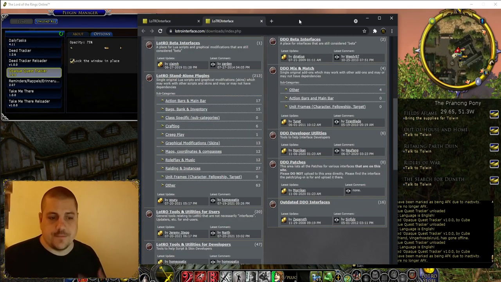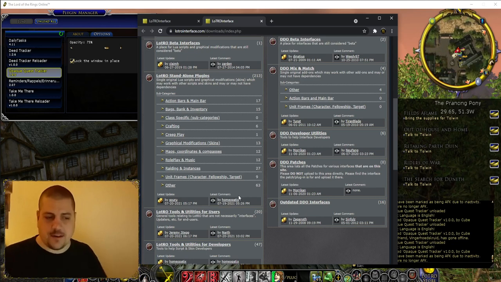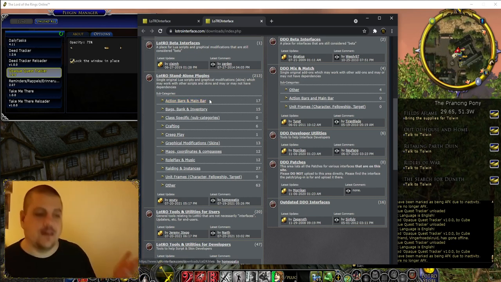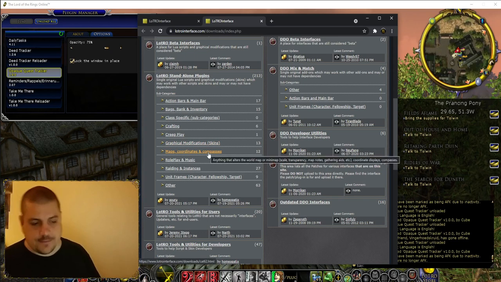each a sample of the plugins in each category and get a sense, you know, is an opaque quest tracker similar to this? It's not an action bar and a main bar. It's not a bags, bank, and inventory. It's not class specific. It's not about crafting or creep play. It's not really a skin. It's not about the maps.